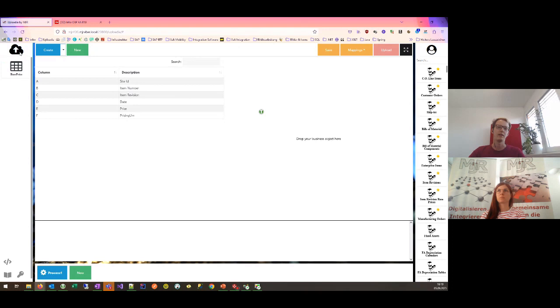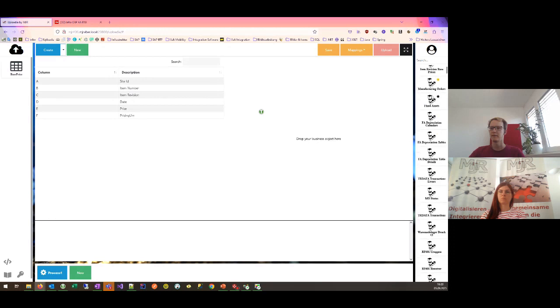In general, this left side here is for the Excel files. There, all the Excel files you're using will be listed. And on the other side, you have all the business objects from XA. And it's a long list. We have a search on top.